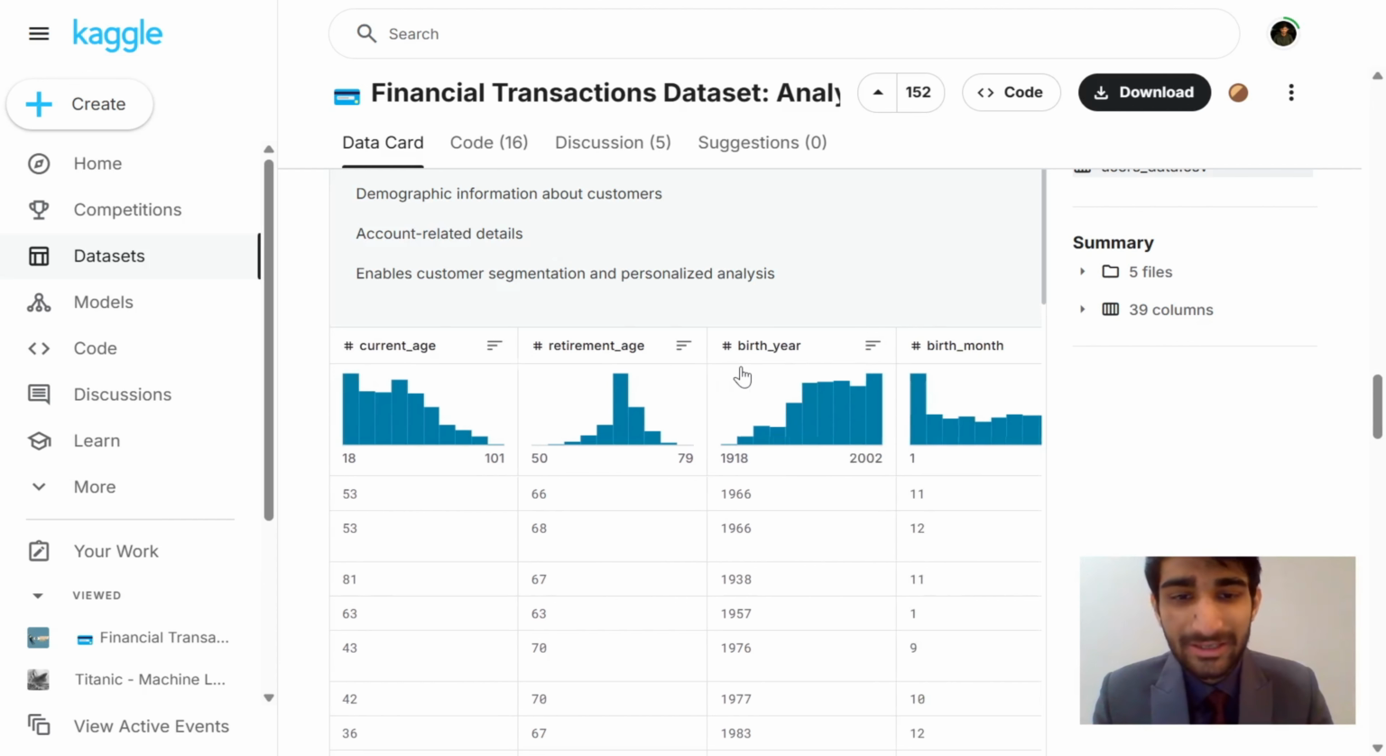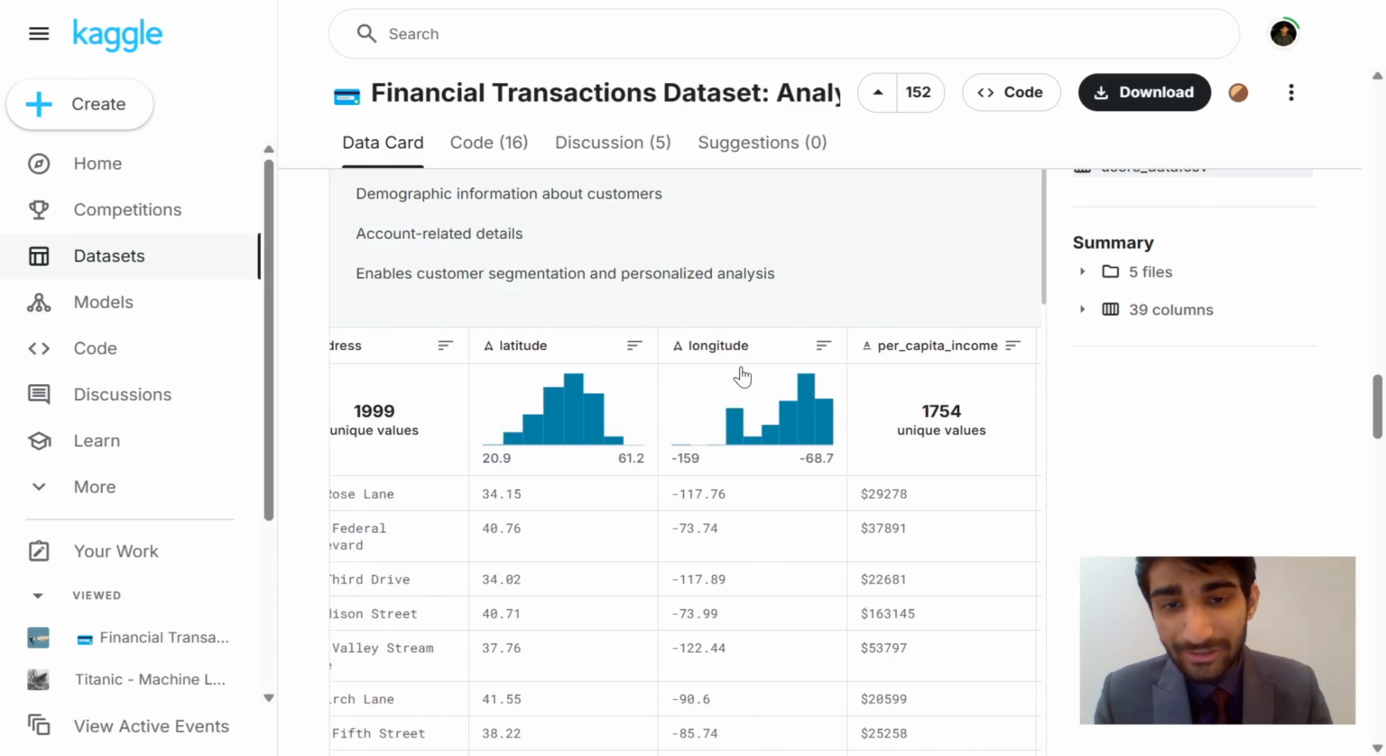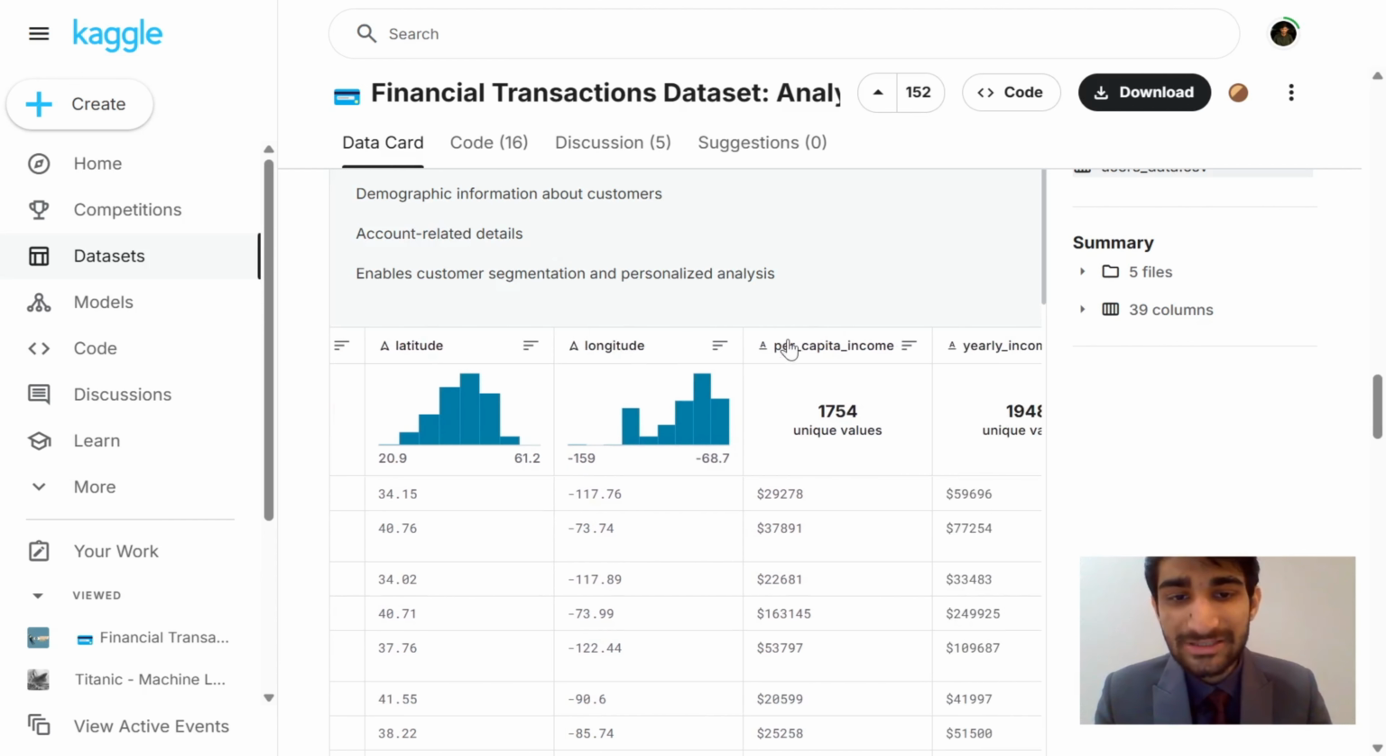We have retirement age, we have birth year, we have birth month, we have gender, we have address, we have latitude, longitude values, from which we can calculate the exact location of the user. We have per capita income, which is like a family total income. So suppose, let me explain what per capita income is. Suppose you are living in your family of 5, and you are the only one earning. So you have an earning of $1 lakh or 1 lakh rupees or maybe any other currency.